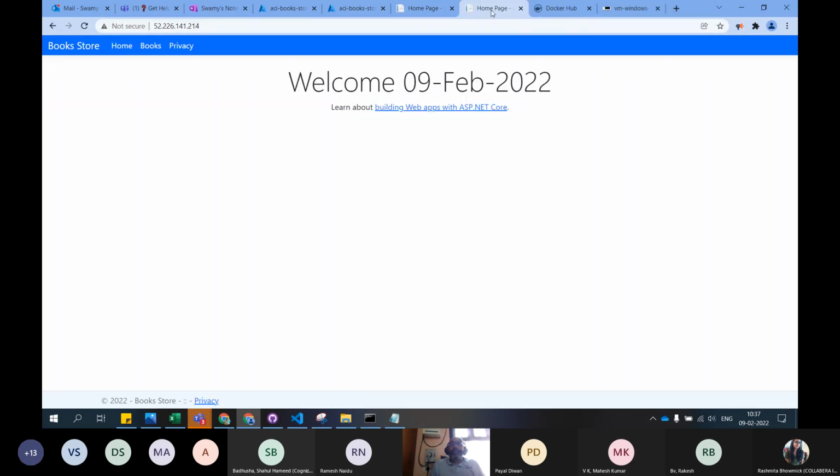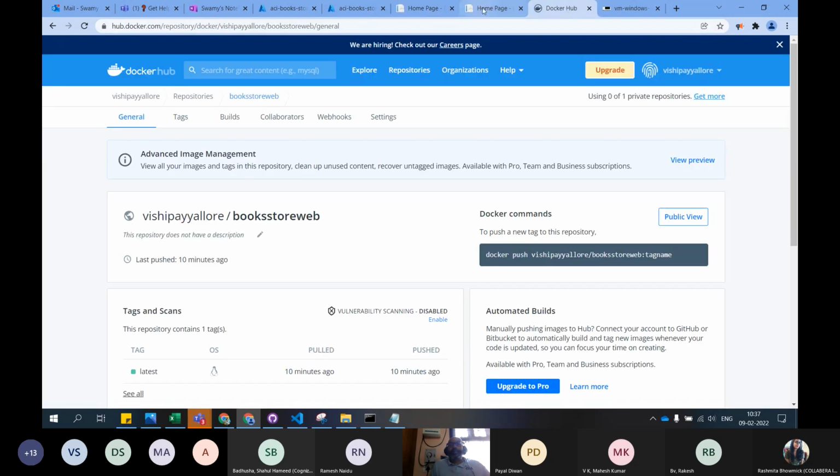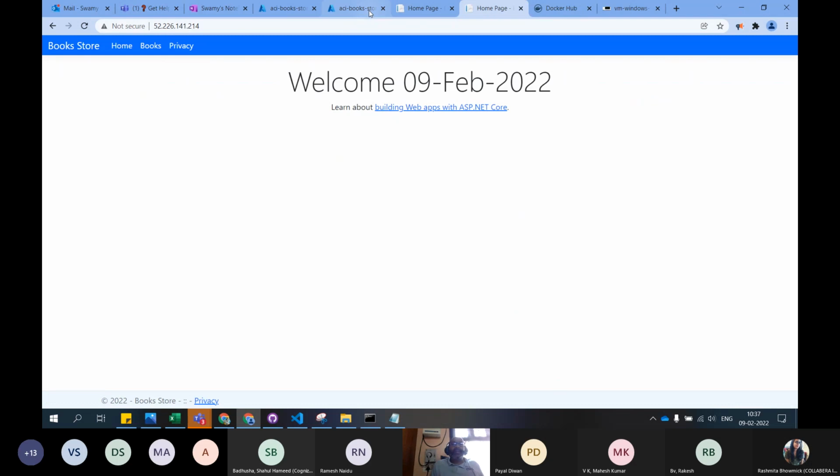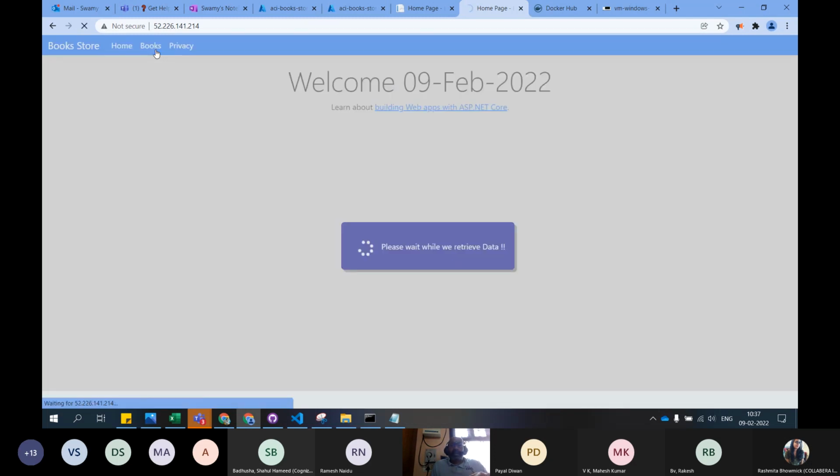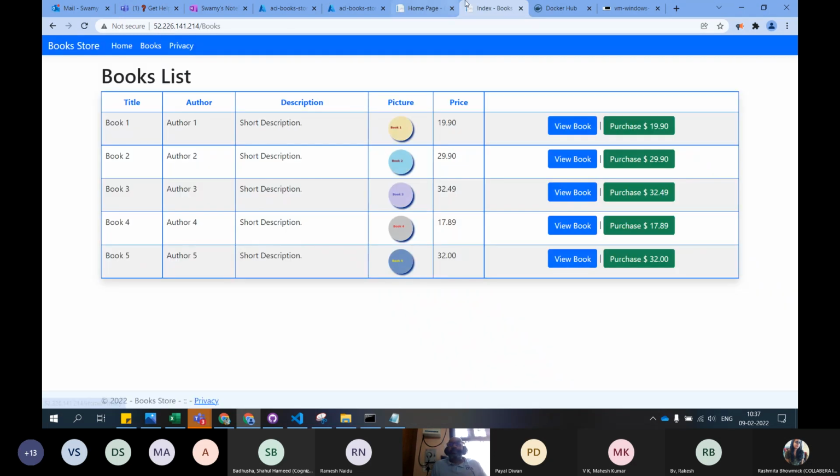You can see that it is the same. The one difference is that this one is a web app, but a Docker container, and the image is being pulled from Docker. But this one is Azure Container Instance, ACI, and the source of this image is coming from Azure Container Registry. So we have seen quite a few flavors.